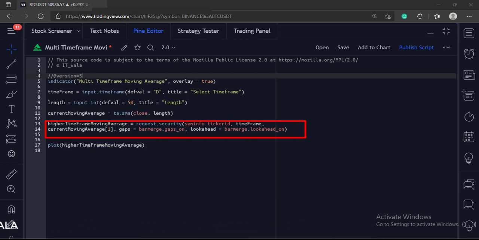Here the first argument is the ticker id, which means the current stock name. The second argument is the higher time frame. The third argument is the current moving average. We have written bracket 1 in front of the current time moving average. This solves the indicator repainting issue. The fourth argument handles the gaps. The fifth argument fetches the higher time frame data and handles the repainting issue.